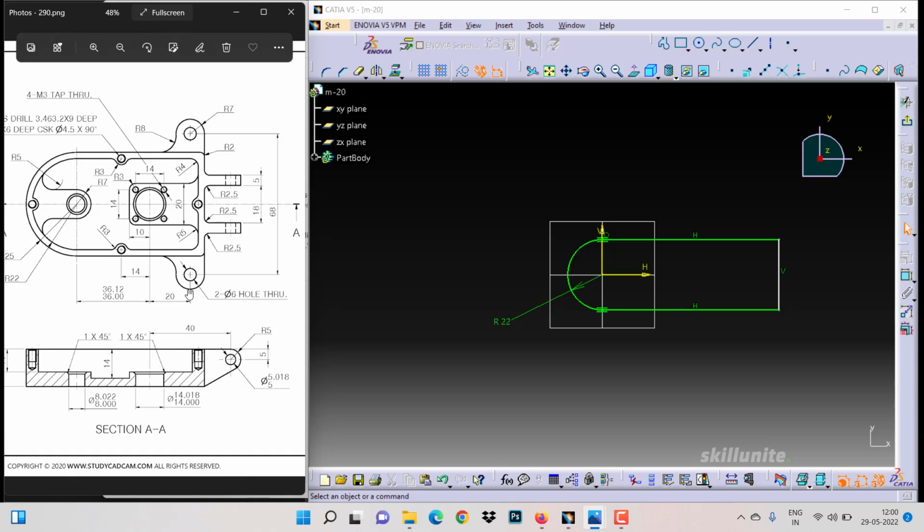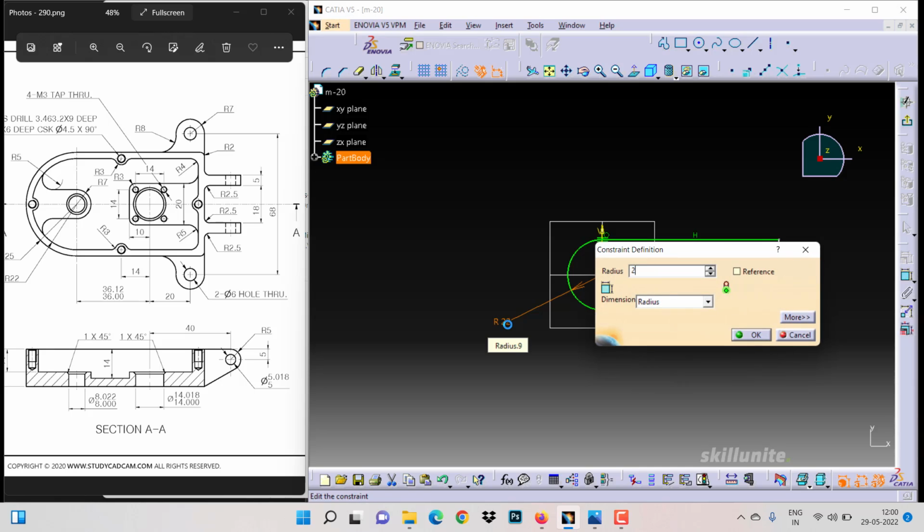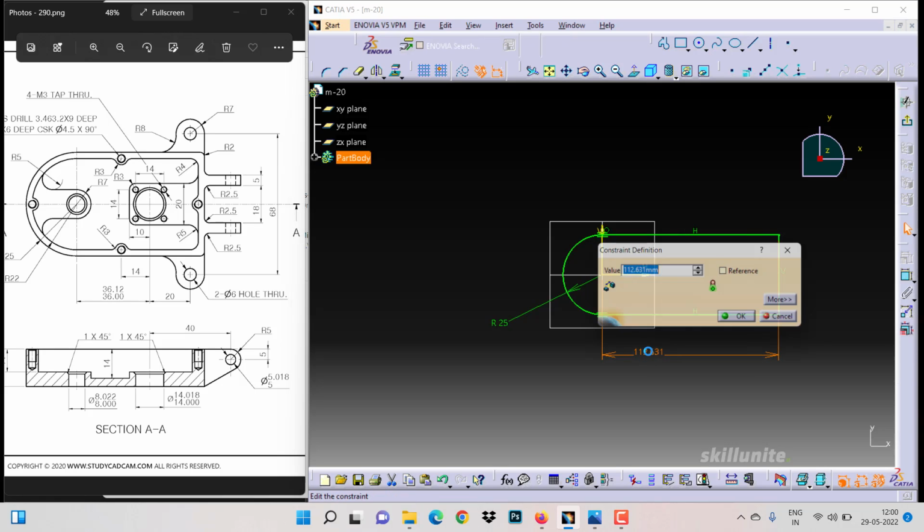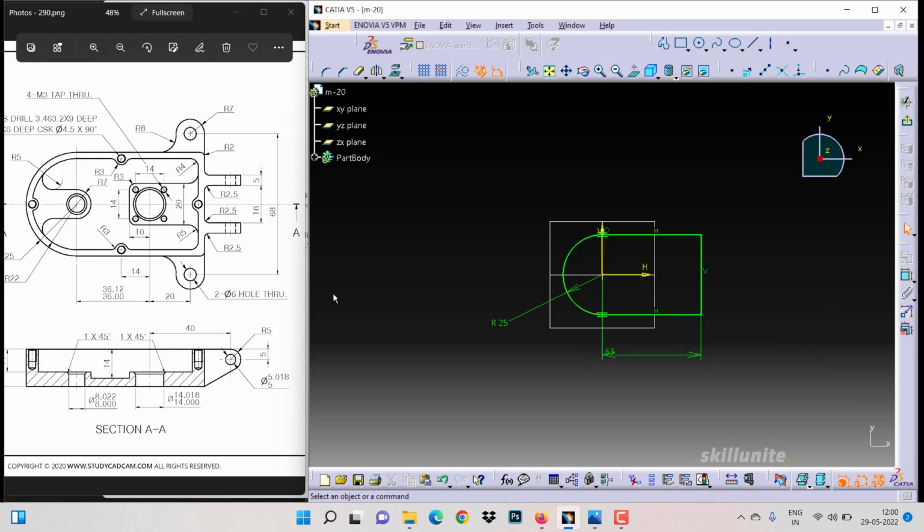Maybe what we will do is create the outer part. So let us change this to 25, then go to dimension. Select from this edge to the center. The distance is going to come 56 plus 7, and that 7 mm is nothing but the radius of this arc. Then click OK. Then we can make the fillets. As you can notice, the outer is R2 that we have to create, so go to the fillet option and create the fillet.